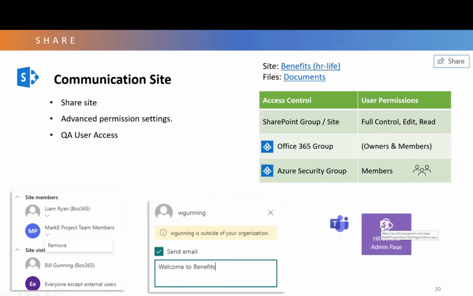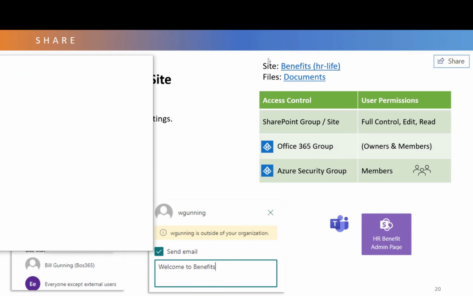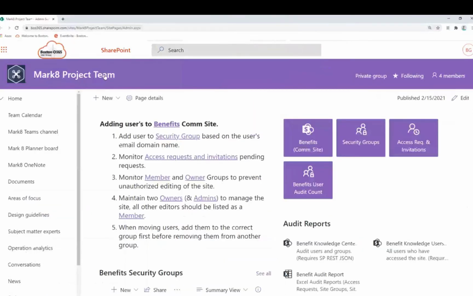Okay. Then if somebody already has a team site, I'll actually set up directions for them. Like so here, let me demo this site. So this Mark 8 group, like I mentioned earlier, let's say they're responsible for the HR communication site. And they're a large group. Somebody new comes into the group. Hey, we want you to manage the HR site. So I'll set up directions for them on their team site, and I give them the link to their communication site.